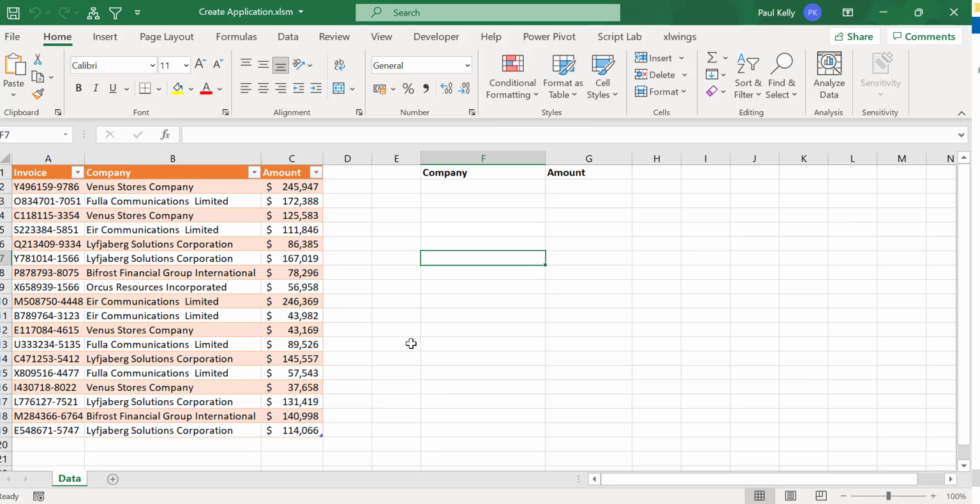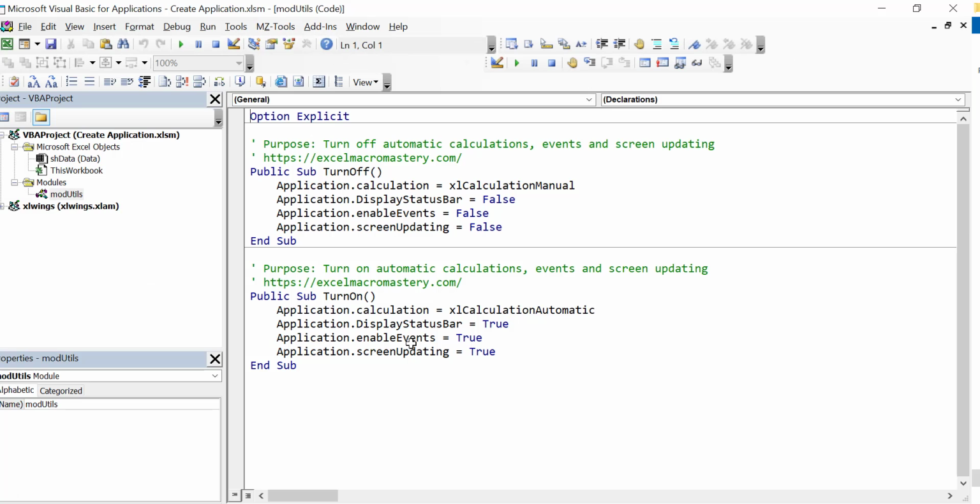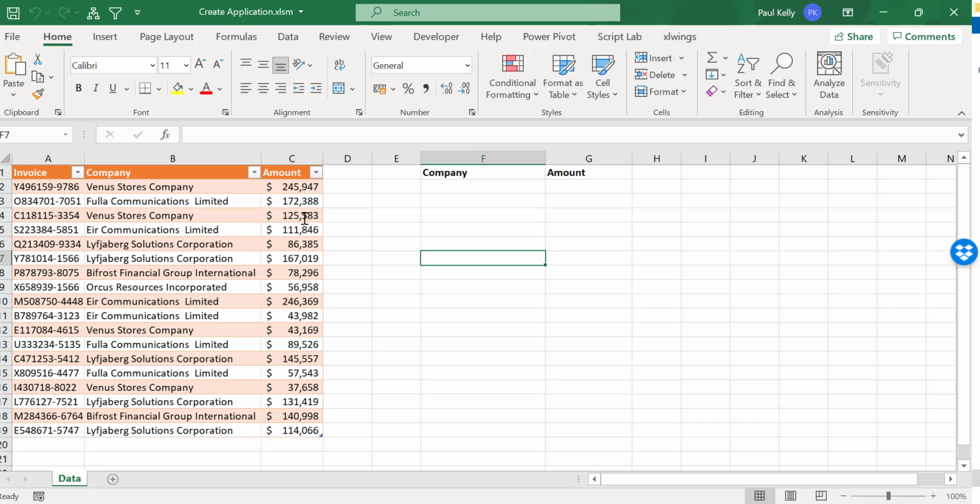So as always, we press Alt F11 to enter the VBA editor. Now we've got two subs here, and I'll just explain them a little bit later. So these are just two utility subs that I use everywhere. Now the first thing we want to do when we're here is we want to create a button. And what we want to do with the button is when the button is clicked, it runs our code.